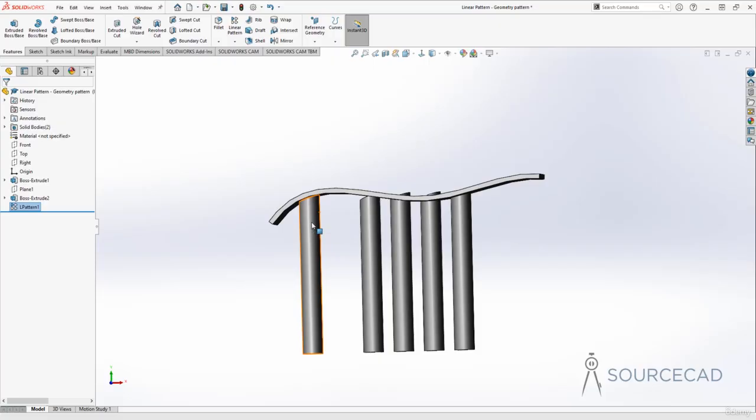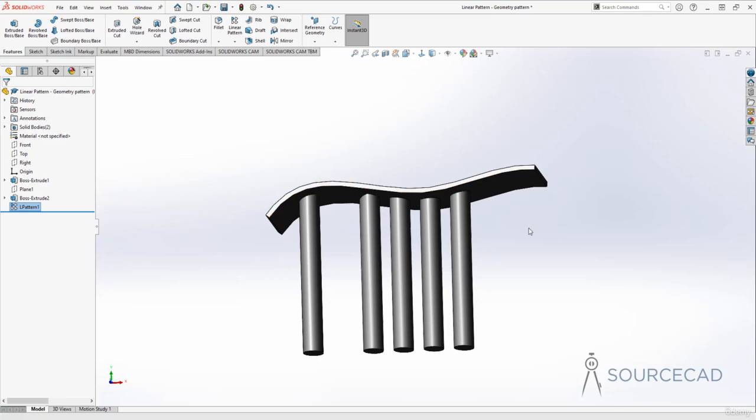So when you keep that option selected, you will get all the other patterns which are exact replica of the main object. And if you uncheck that option, it will follow the design intent and it will just make it exactly the way it should. So that's the geometry pattern feature.